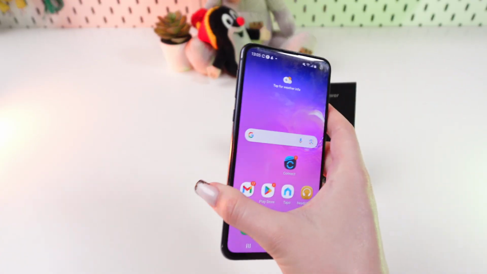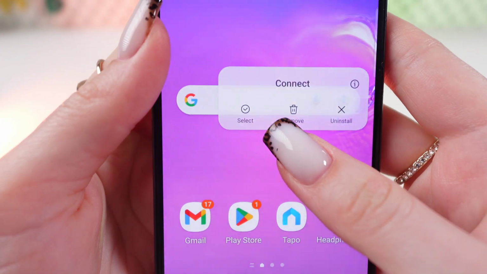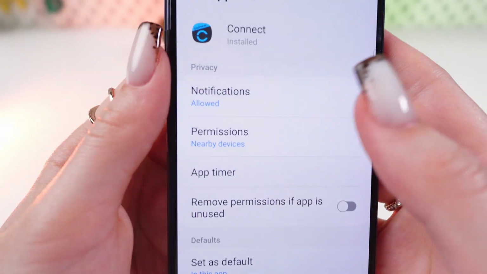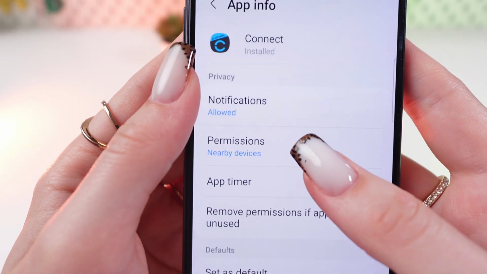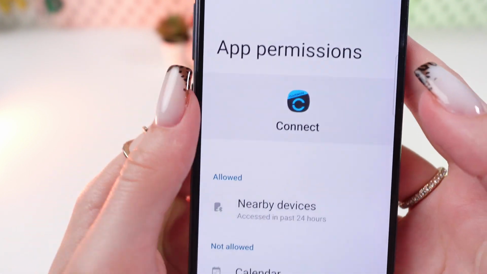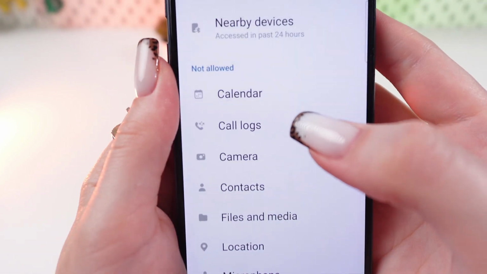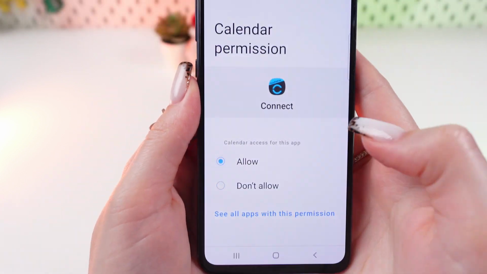Firstly, let's take the phone, then press and hold this Garmin Connect app and click on this info icon. And right here check if the notifications are allowed, and also you would need to allow permissions for this list of apps. As you can see, now it is not allowed, so let's change it.